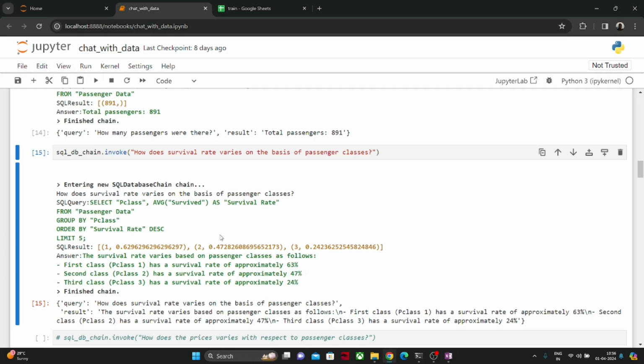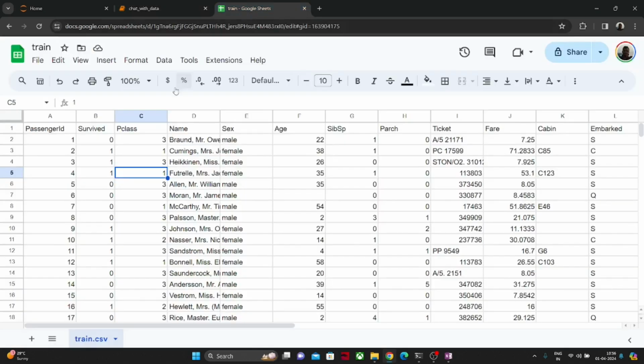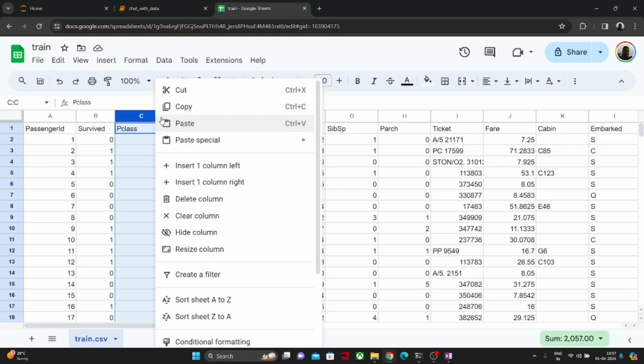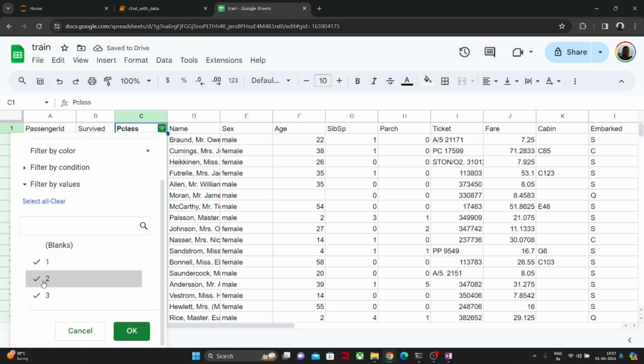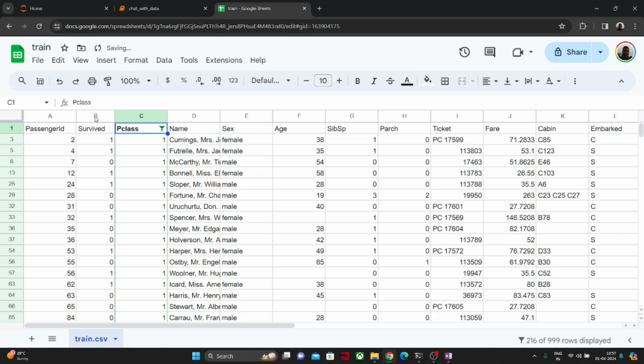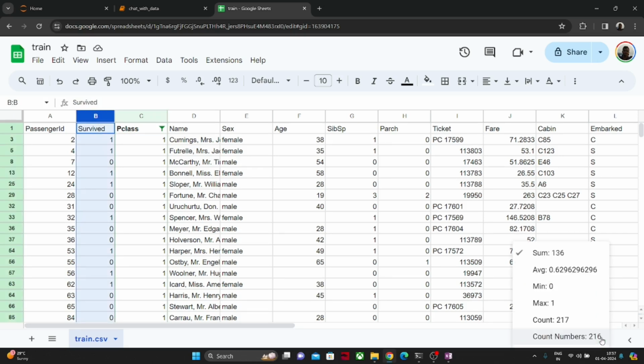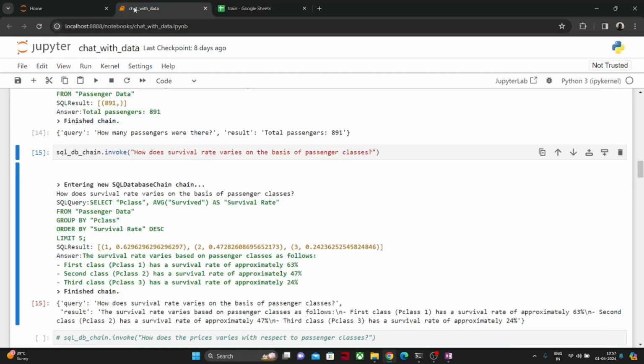We can verify this result from our database. We can create a filter on this passenger class. I will create a filter over here. Then we can select any one of them. I will select Pclass 1, and then we can see the average in the Survived column. We can see it is 0.6296, which is equal to the output we can see over here, 0.6296.